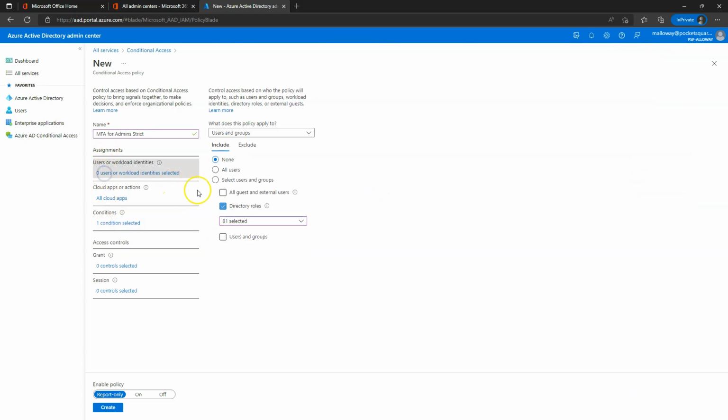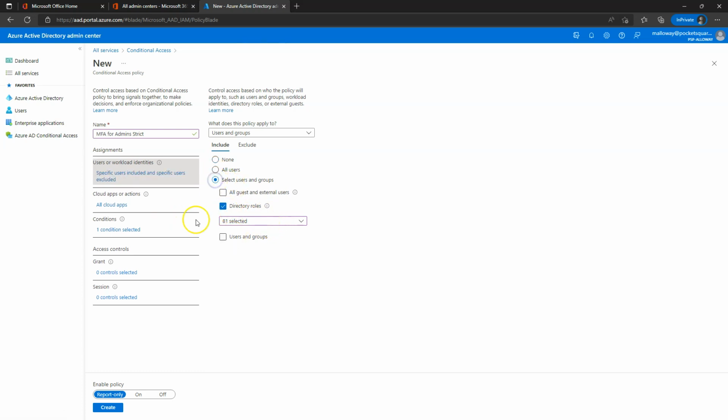So again, in this instance, I have selected all of these. I don't know why it did that. That's strange. So we have select users and groups, directory roles, specific users included, specific users excluded. Anybody in the directory role is going to get it. Okay, great. Now we've set up our condition here. So if I am one of those admin accounts and I'm coming into any cloud application, any portal in Office 365 through either a web browser or through a desktop client, then this policy is going to apply to me.